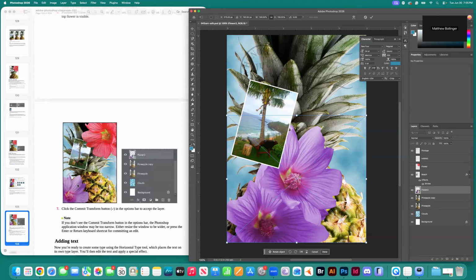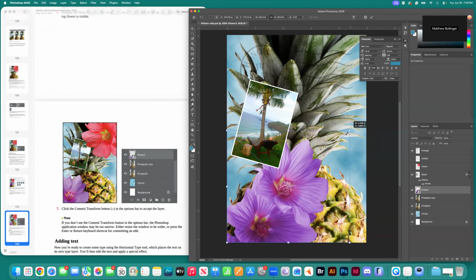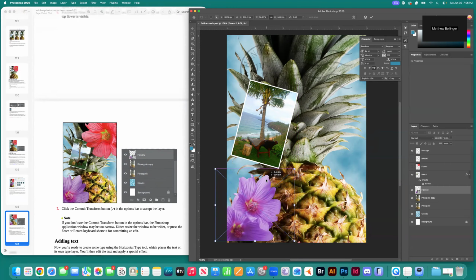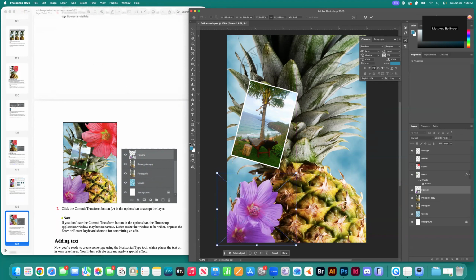So just looking at this one as an example, I'm going to hit Command T, and now I'm just going to make this a more reasonable size. And I also kind of want it, I think this is cool too, you can make things hang off the side with Photoshop. And the nice thing about this tutorial is that yours doesn't have to look exactly like the one in the book, so yours can look a little bit different.